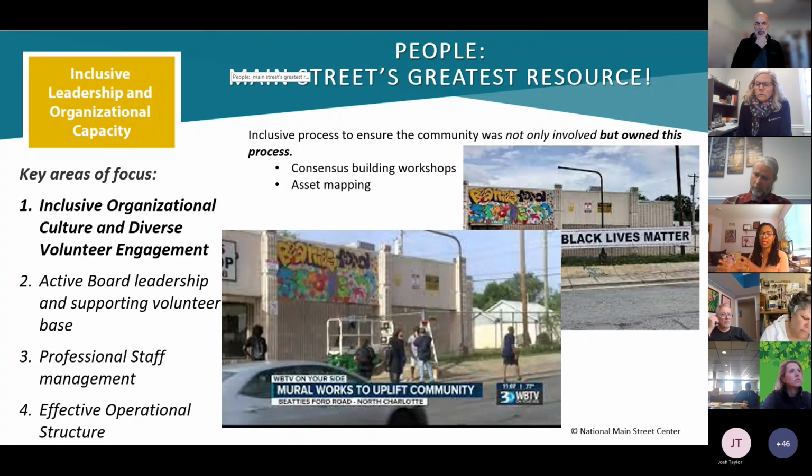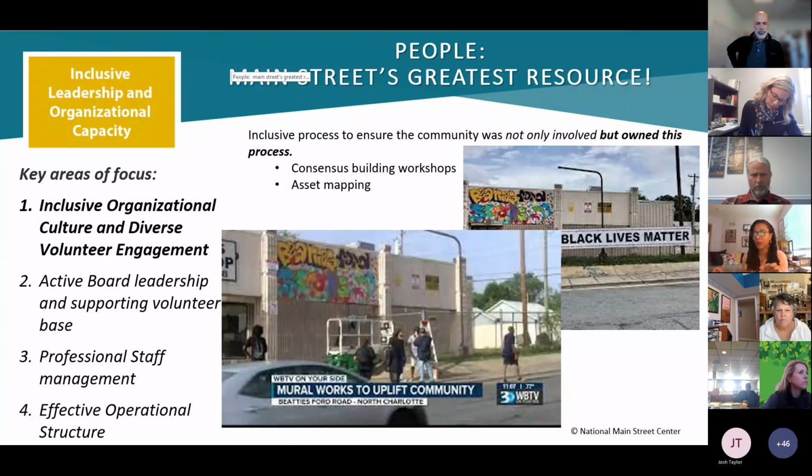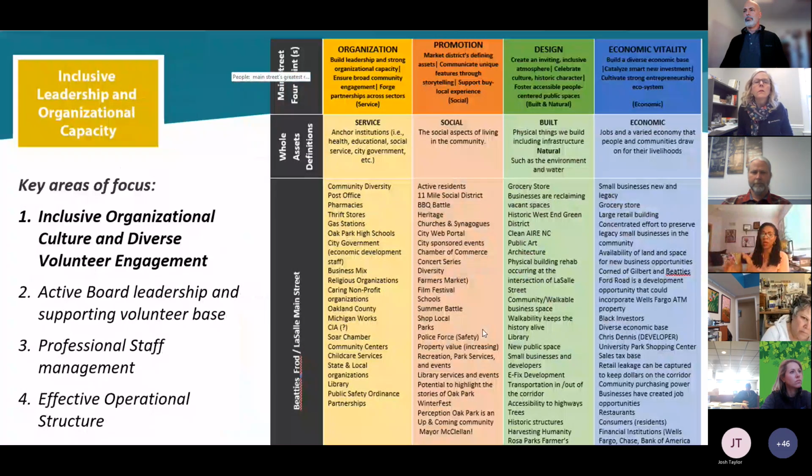And this example, I think, is such a fantastic example here, is a mural that was a community-led process by Historic West End Partnership to really get the community out to complete this mural for themselves, not someone else coming in to do it. They did it. And this was a piece of them owning this process and being able to be a part of the process. I talked about the asset mapping, and this is just an example of the asset mapping process that we worked them through.